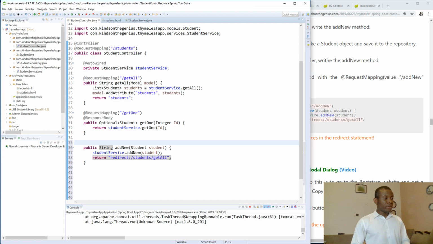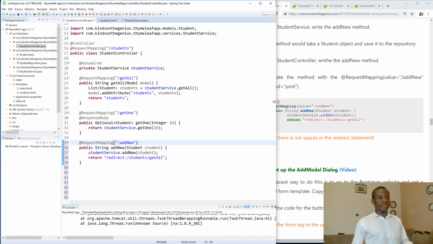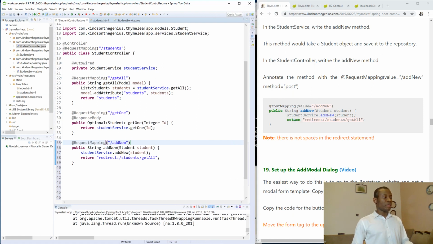So the URL for this is going to be a request mapping of /addNew, and this time we are going to specify a method, right? So okay, we can say method equal to post. So we can say something like this.